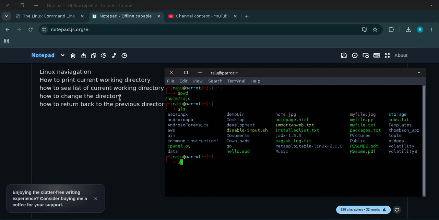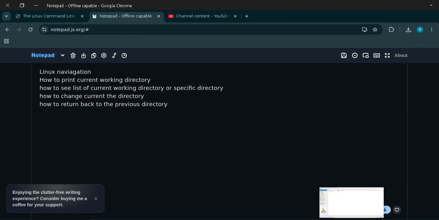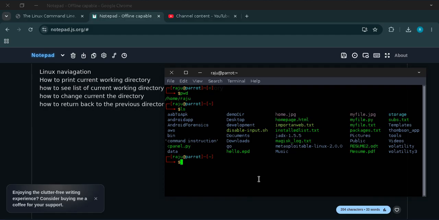How to change the current working directory? To change the current working directory we will use the cd command. cd means change directory, and for example, we will go to the development directory, so we will use cd development. You can see the development directory.